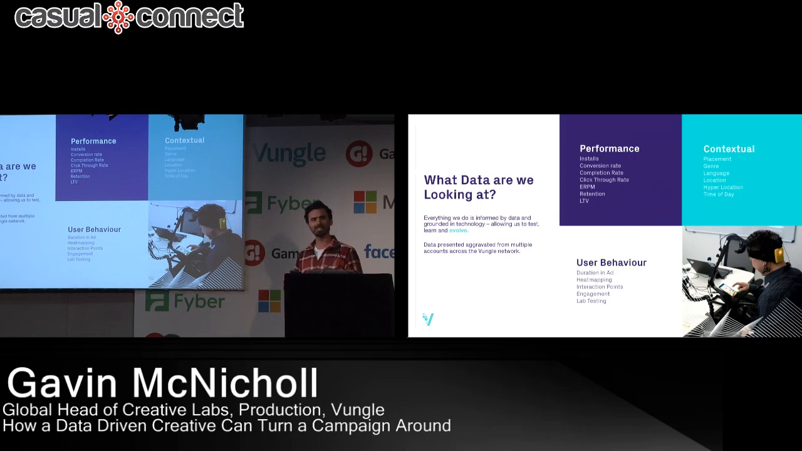Something else that we're really starting to use to inform the types of creative we build is user behavior. That's duration spent in experience, heat mapping, where people are interacting, really being able to test engagement. We do this through some specific types of lab testing. We're finding this very interesting. We feel like this is the level of data that's really taking our creative to the next step.